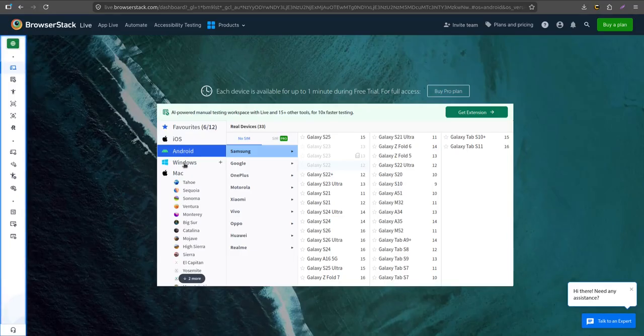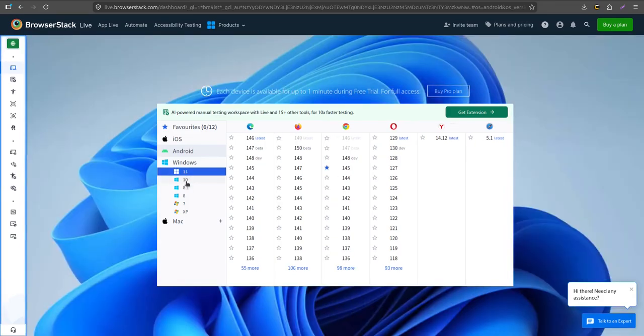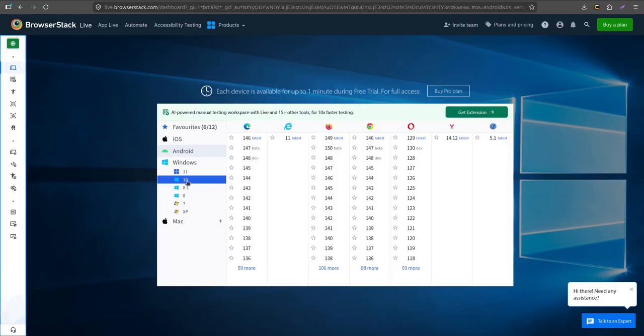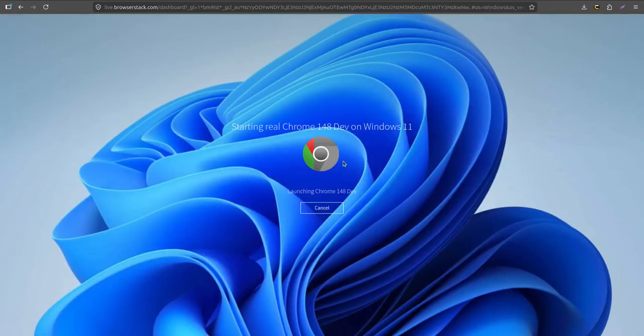We can start with Windows, which is the most commonly used operating system. We can start with Windows 10, which I believe is more widely used. However, Windows 11 is the latest release. I'm a Linux user, so I don't know much about Windows. Okay, 146, and I can see the Edge browser, Chrome, Firefox, Opera, even Yandex or Safari. So I'll go with the most common one, the Chrome browser.